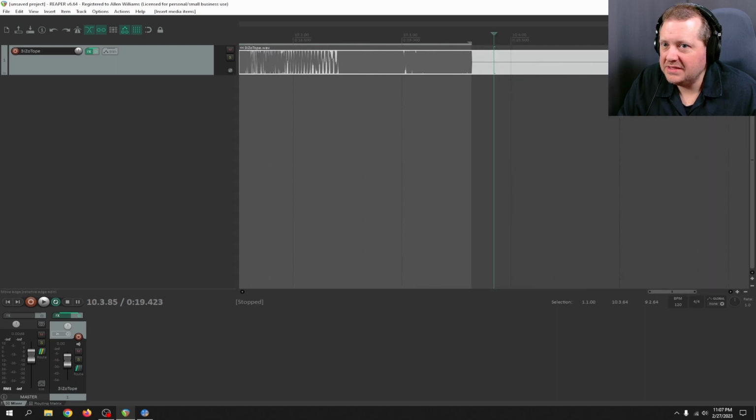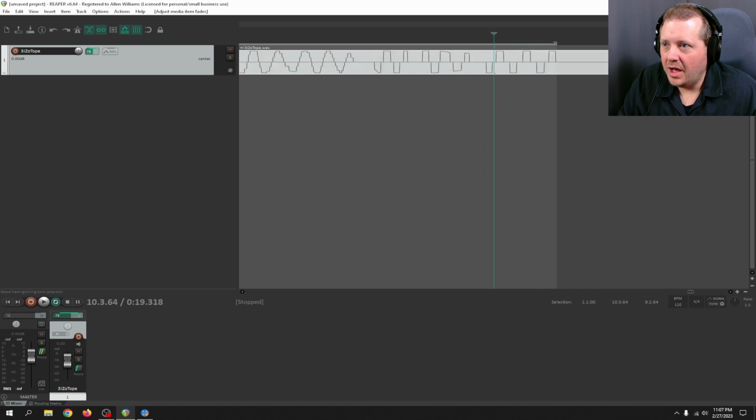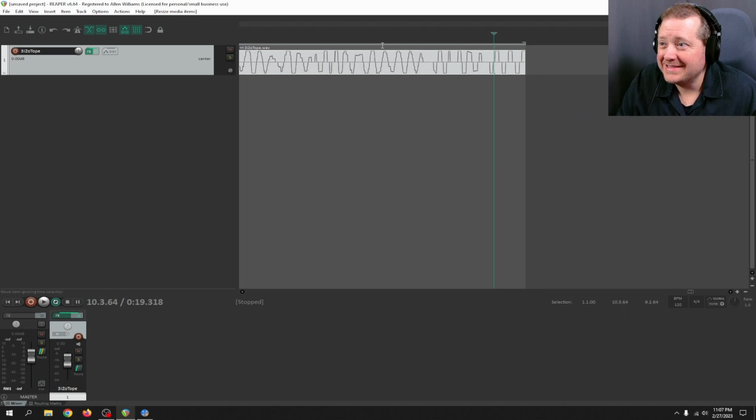I'm going to eliminate the tail because I hate them. No tail. Hashtag no tail. I can't stand those things. Oh, yeah. Look at that waveform. That is square.